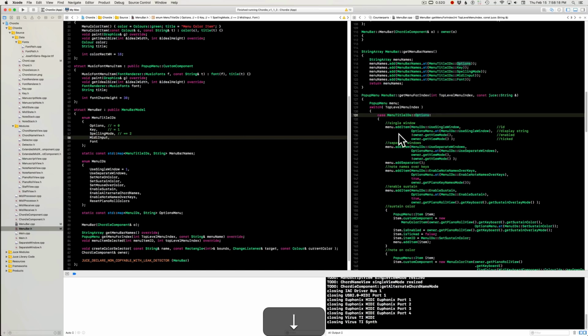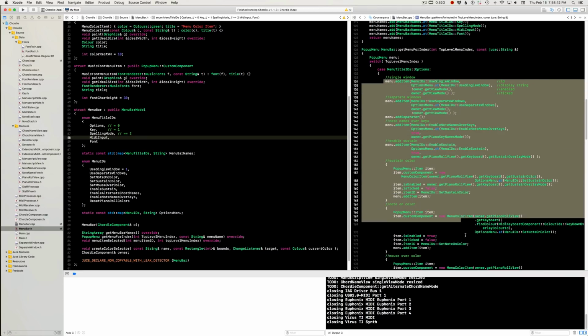When you click on a menu item, it calls this function and it provides the value of the menu. So when I clicked on the first menu item here, that's menu item 0. So when it says case menu title IDs options, options is 0. So it's going to show all of these things.